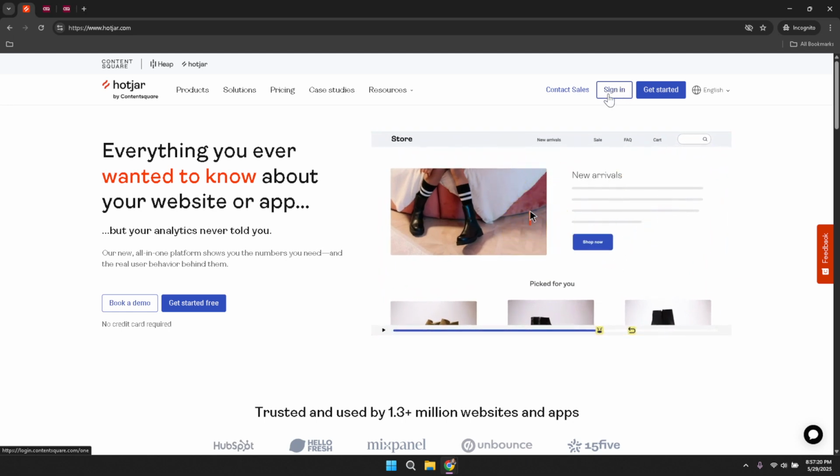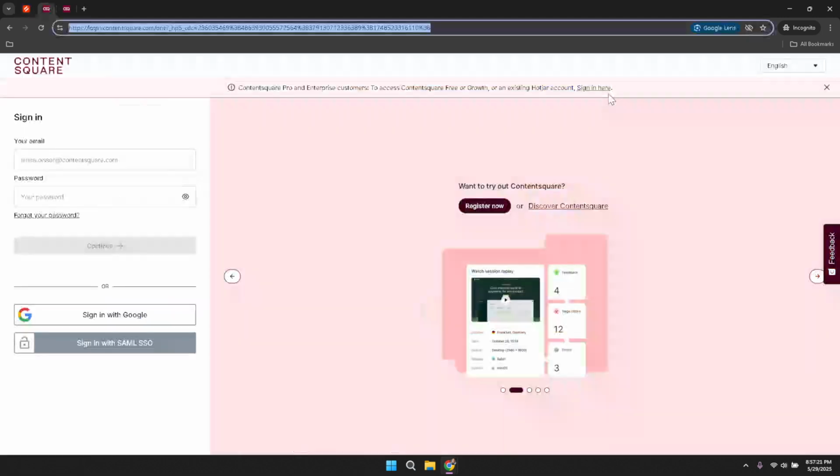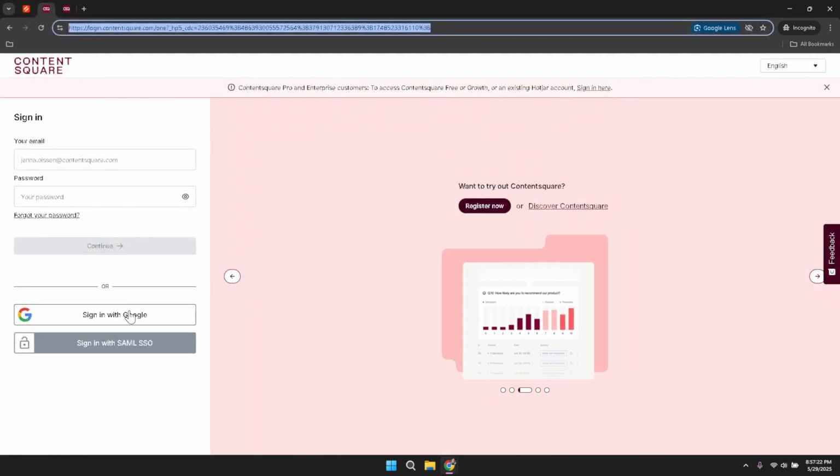This feature is designed to streamline the login process by allowing you to select your preferred Google account. After you click on the Sign In with Google button, simply choose the account you wish to use for Hotjar. This method not only simplifies the authentication process, but also helps keep your credentials secure.